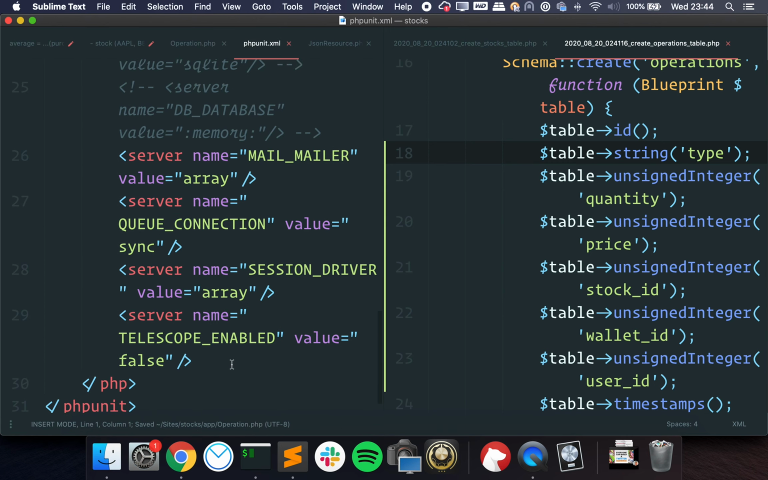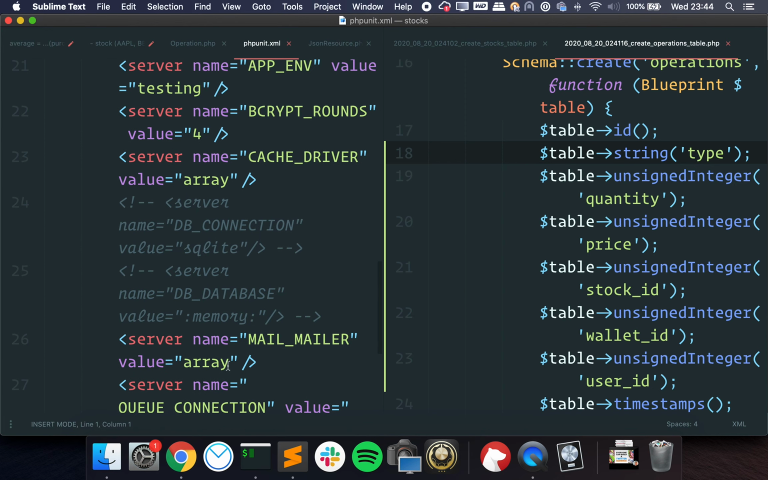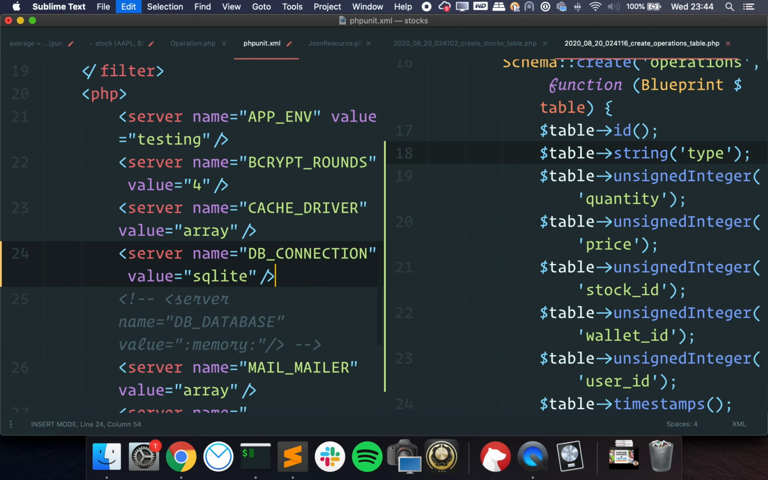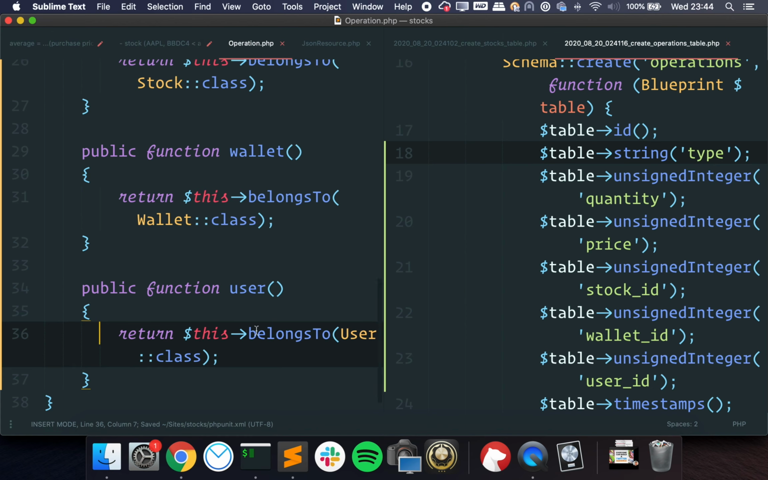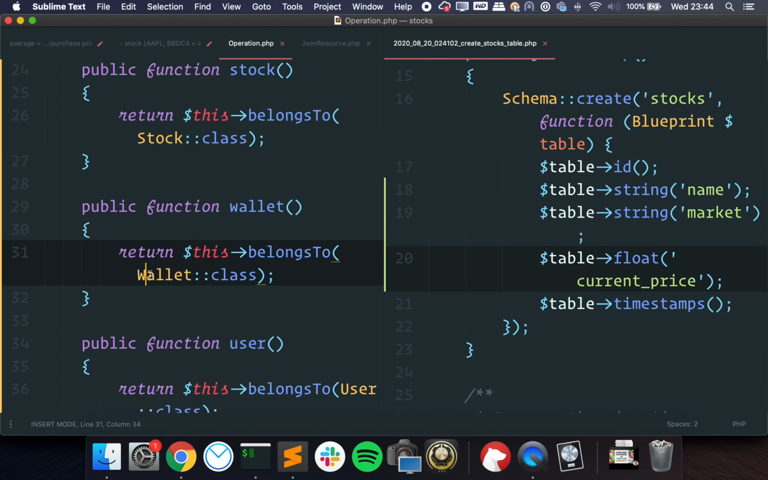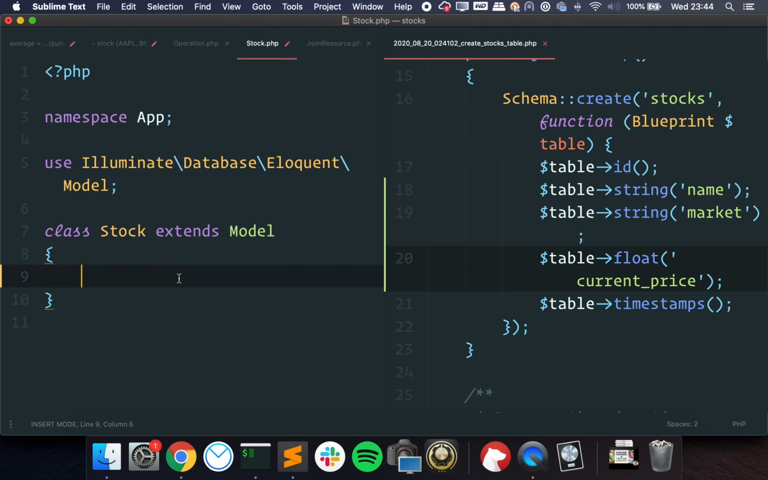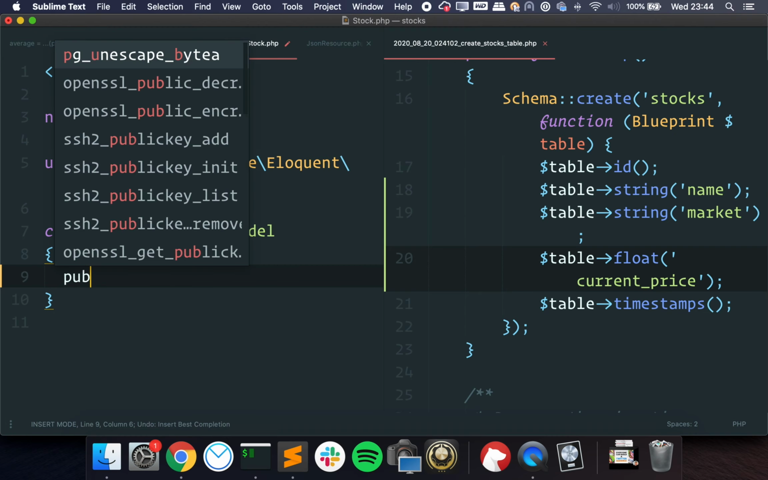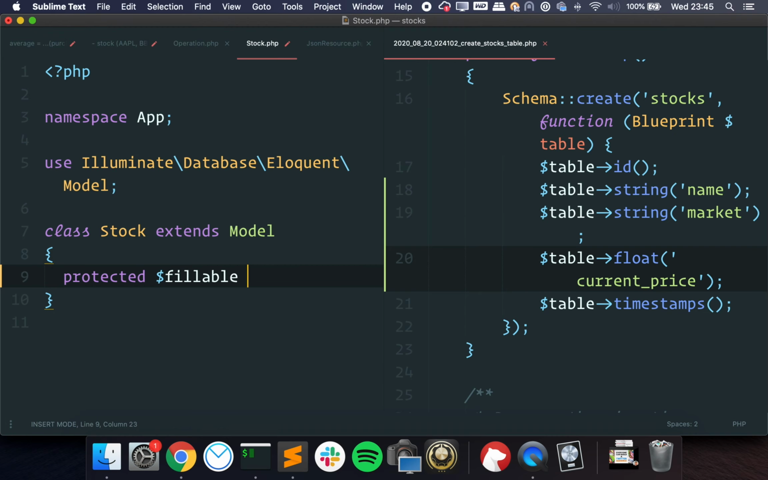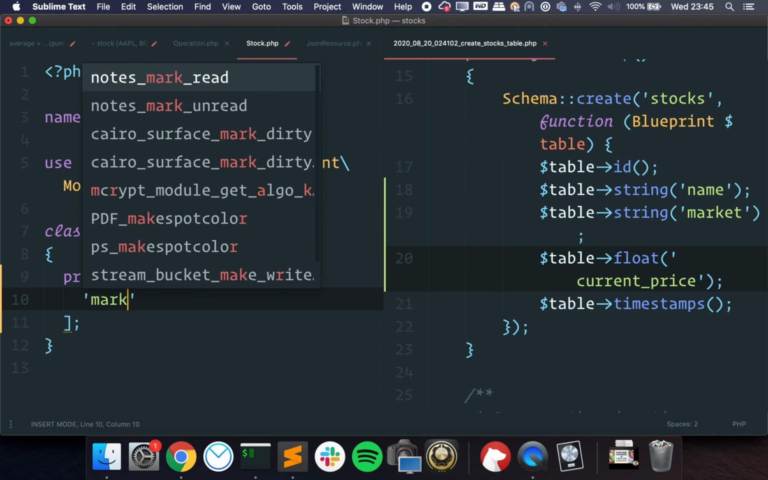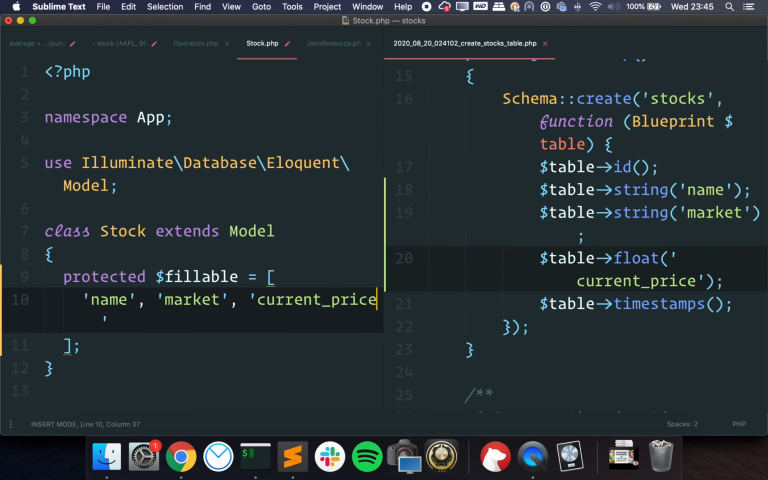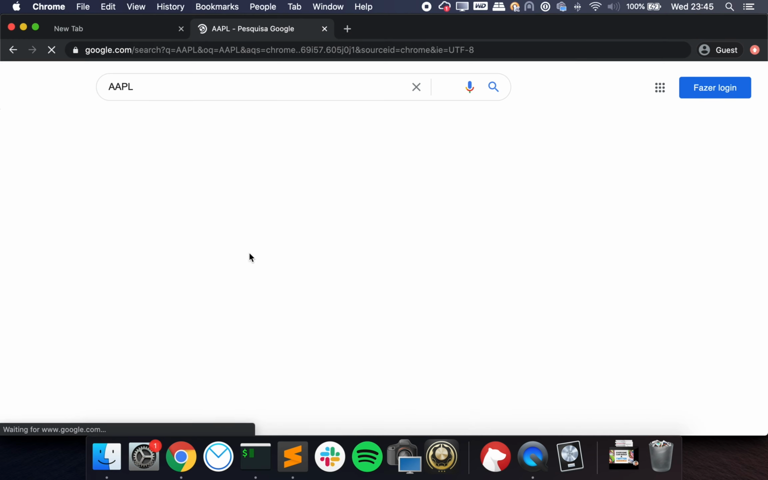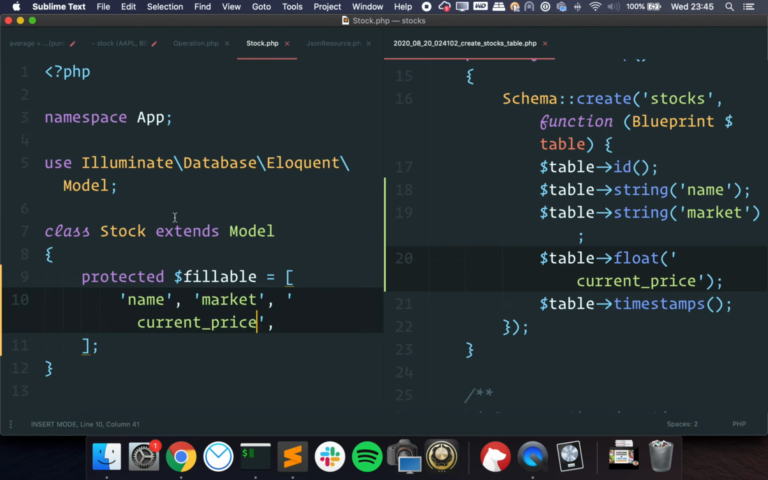I'm going to set up my PHPUnit XML real quick. I think this is already, oh, it's just commented out. That's great. Let's just uncomment this, use SQLite. What else do we need? We have the stocks. Let's go to the stock model. It doesn't belong to anything. Let's add a fillable: name, market, and current price. Let's check Apple's current price. Okay, 462.